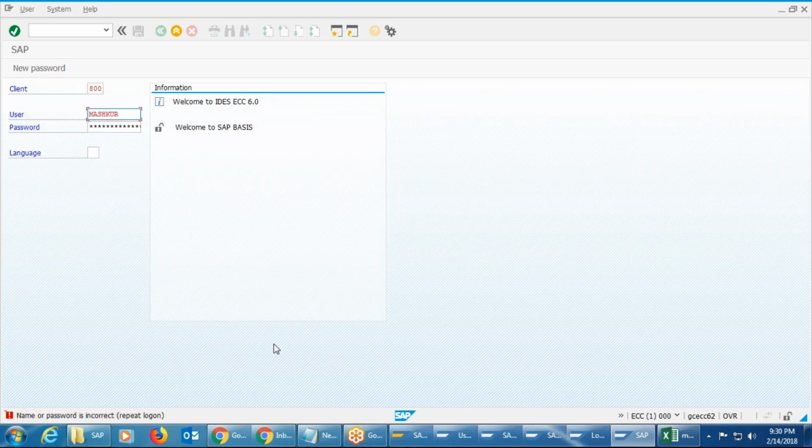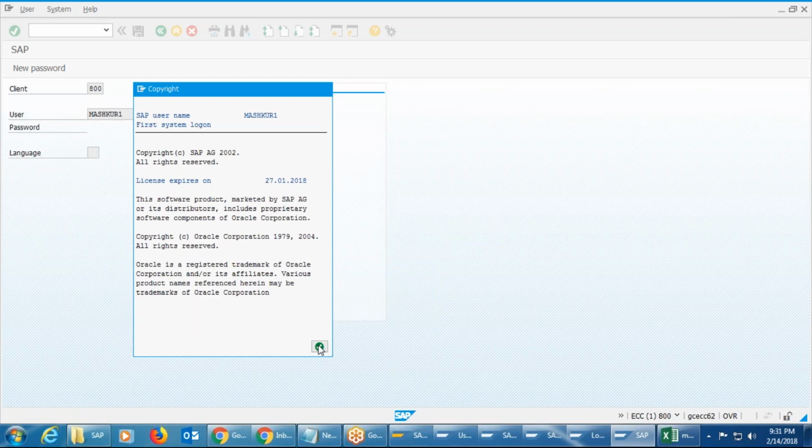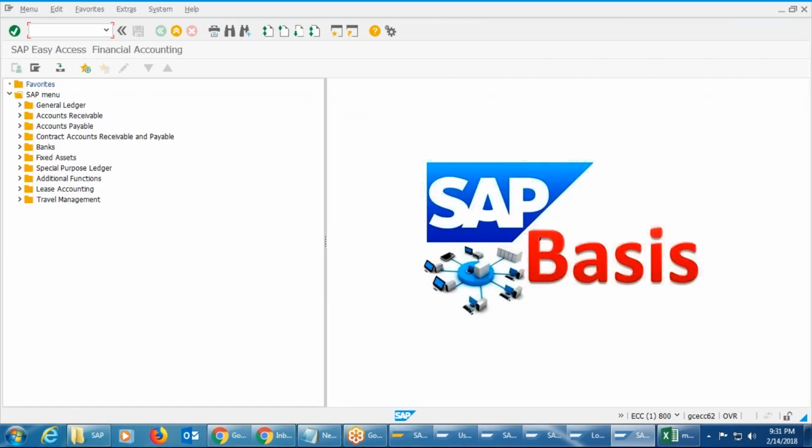The user ID is wrong. Please check the user ID. Paste it, Control V. Enter. Now it is asking us to please change it. You cannot change the password. Again, you don't have any authorization. How to provide authorization, we will discuss later. Okay, so this is the way.